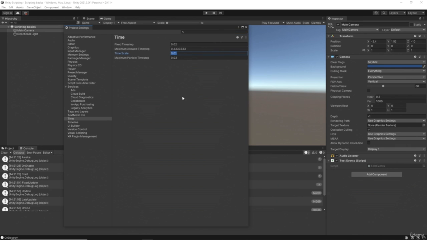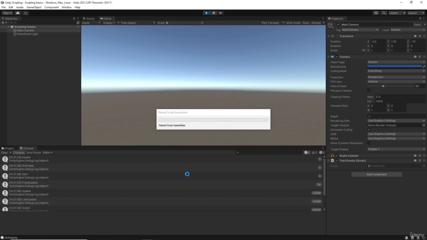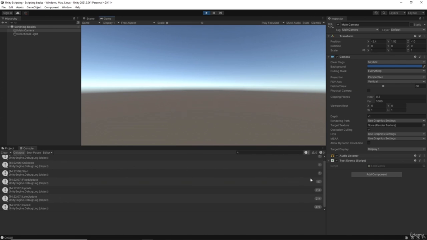If I set time back to 1, time scale of 1, it's back to real time again. And now we can see everything happening a lot faster. So the update, late update and ongoing were not affected whatsoever by time, but the fixed update was.